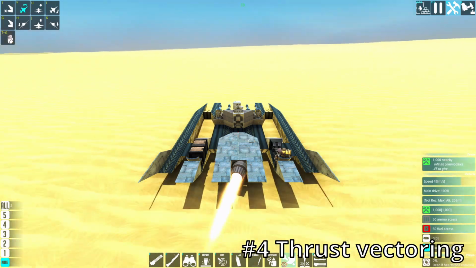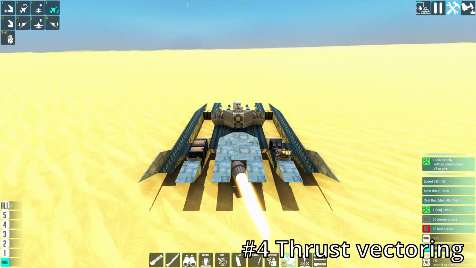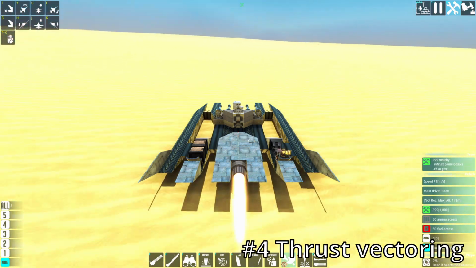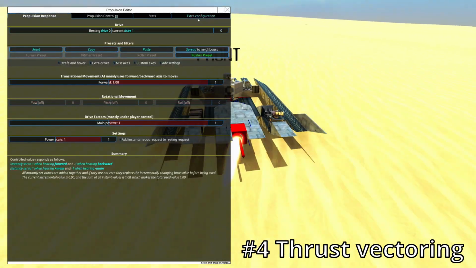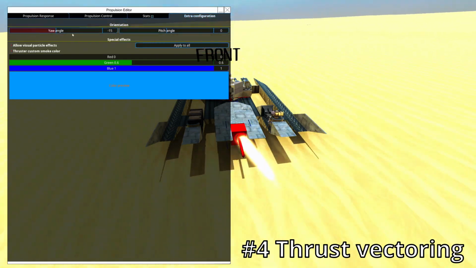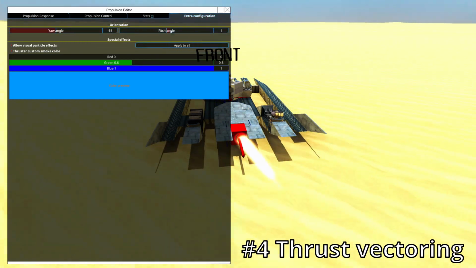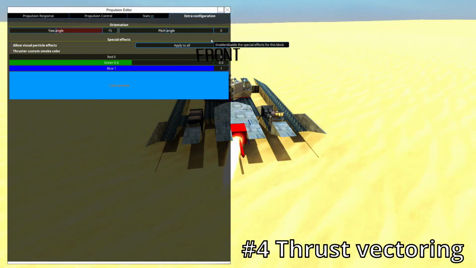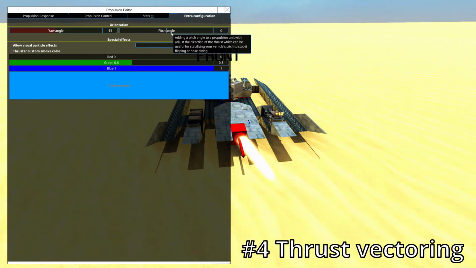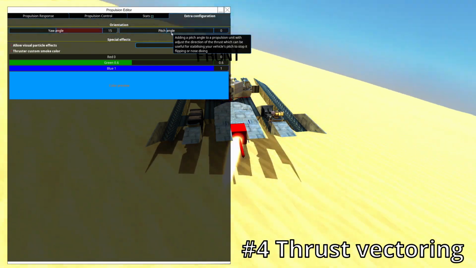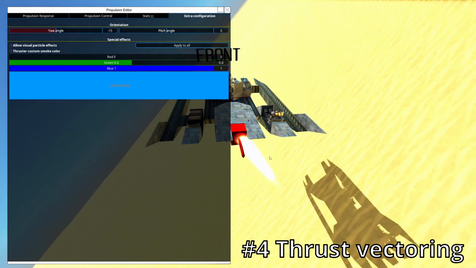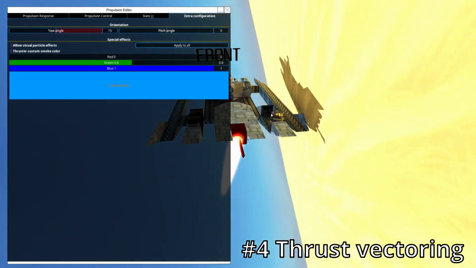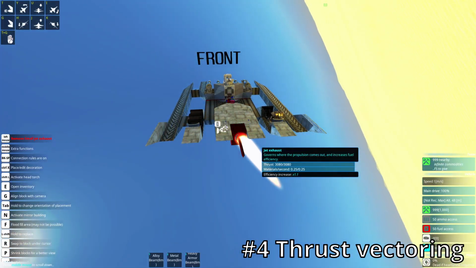This magnificent craft right here is using thrust vectoring. As you can see in the back, the nozzle of the jet engine is moving around. If you go into the jet engine setting, here under extra configuration, you can change the yaw angle as well as the pitch angle to move it up or down. This is originally intended so you can align the thrust with the center of mass so that there is no unbalance, like we are suffering from right now because our craft is taking off and flipping itself on its back.